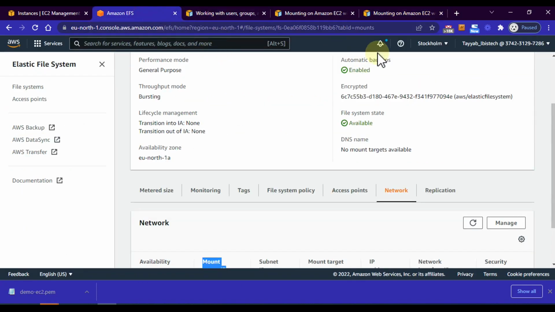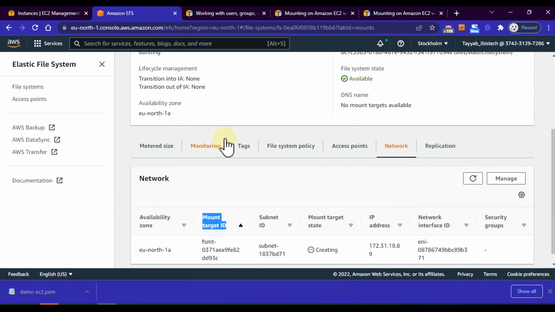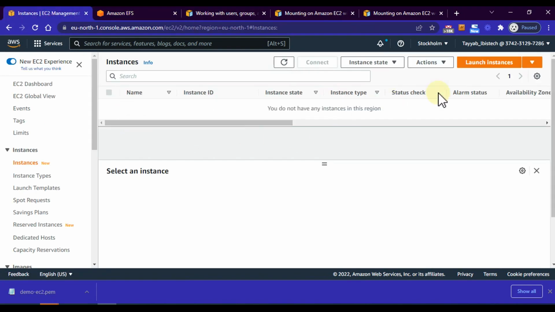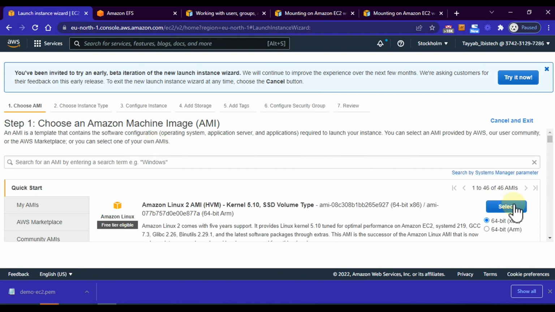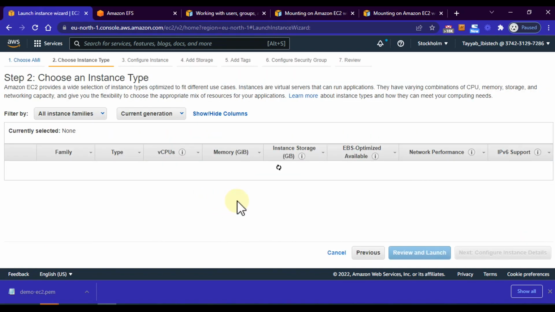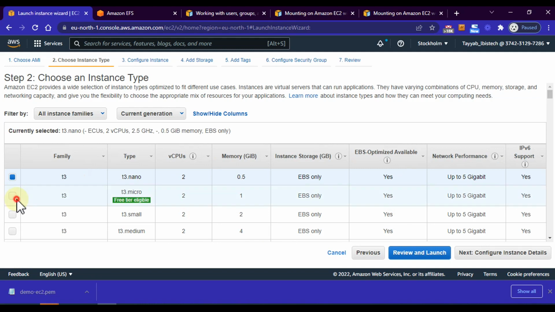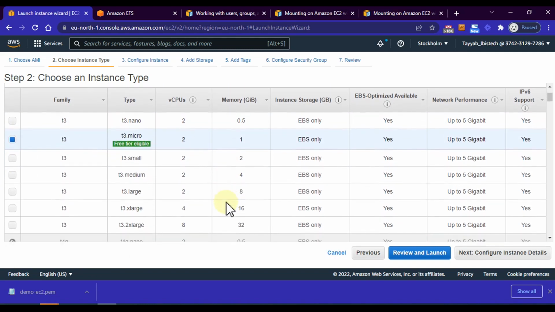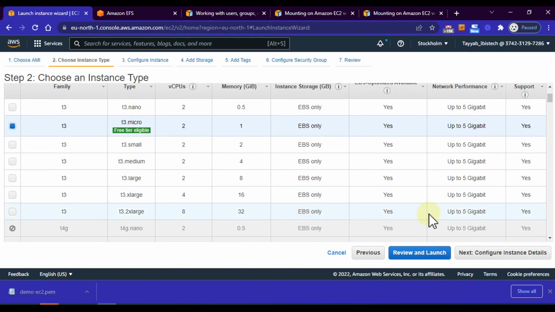So we're working in this region, Stockholm, and let's just create EC2 instances for our users which have Docker already installed in them. So let's quickly go through all of these options. We should go with the T3 micro. It falls under free tier eligible in this region.